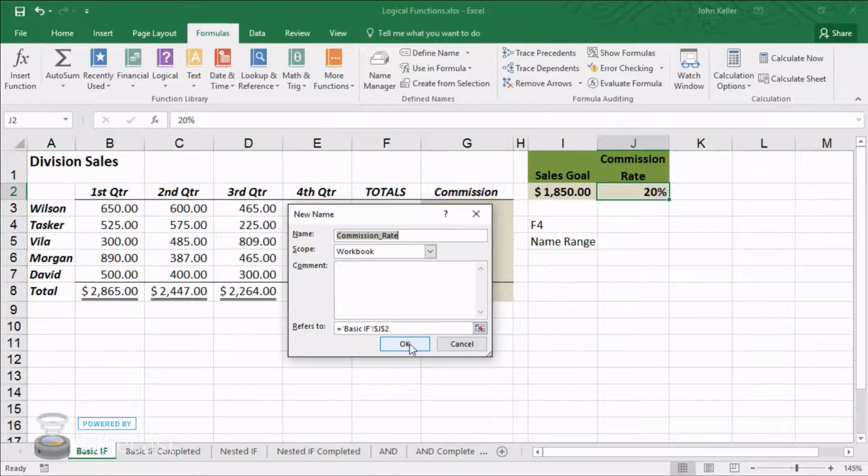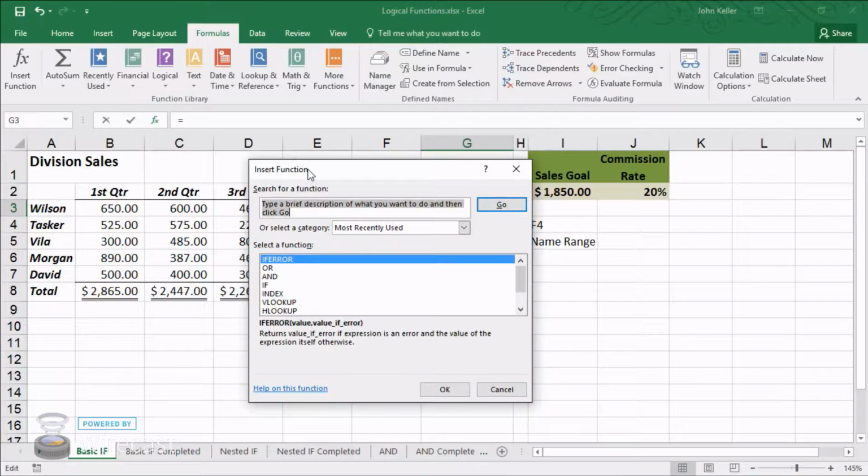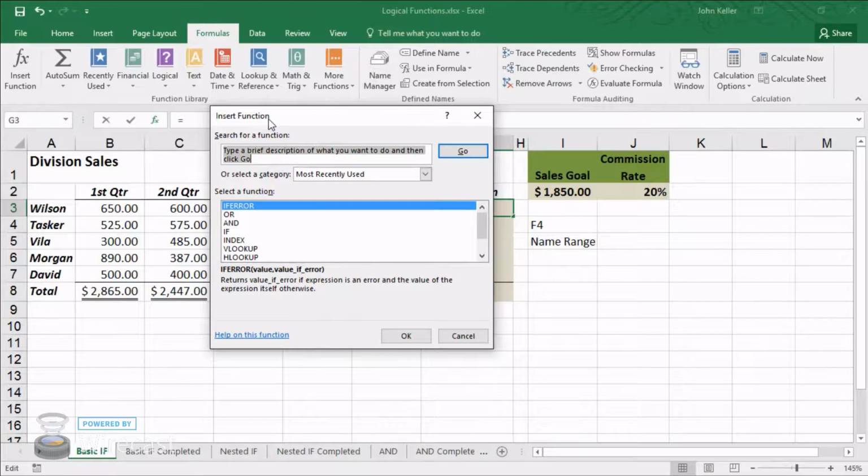All right, so I'm going to go ahead and hit OK. And I'm going to go ahead and build the IF that will test to see if this is true or false, any of these numbers against the sales goal. All you got to do is come up to the FX button, and this will open up the Insert Function dialog box. Great option here.